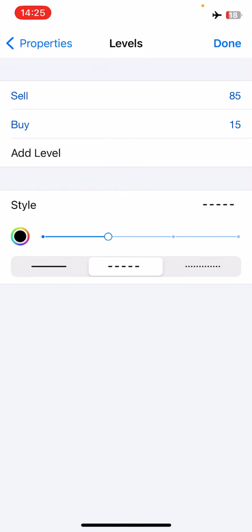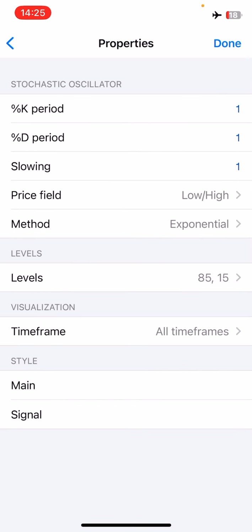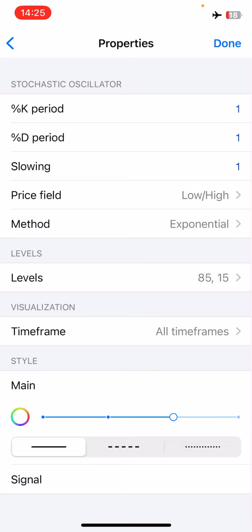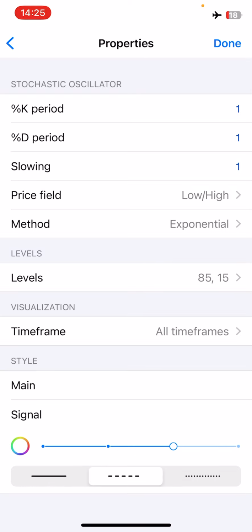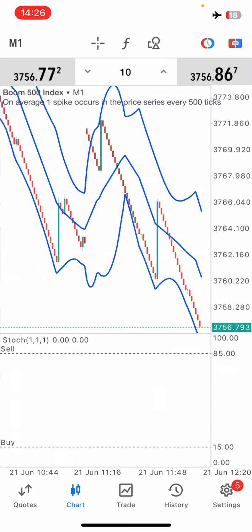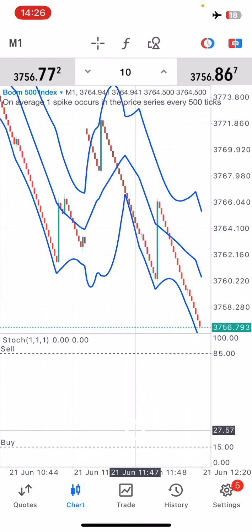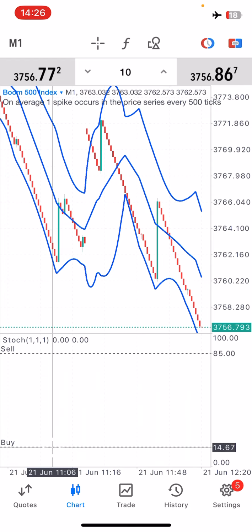Okay. Now if you click done, going back to finishing the properties of the stochastic oscillator, we make sure it appears on all time frames, of course. And then the main and the signal style or color should be white or the same color as your background. I have a white background, that's why mine are white. If you have a black background, make sure you change these two to black, so that when you click done, you will not have anything in your indicator window 1, but you just have these levels, the buy level and the sell level, just like that.